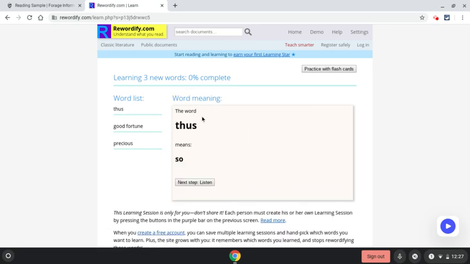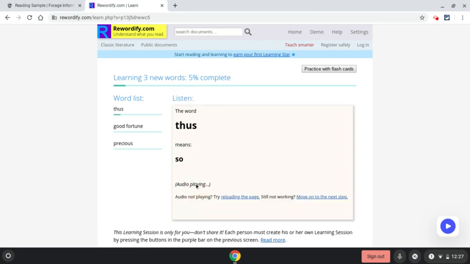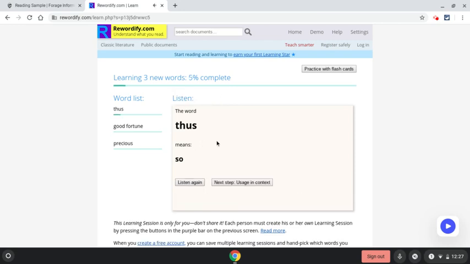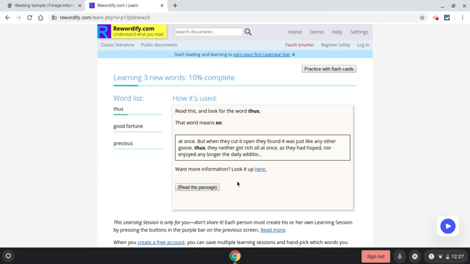Okay? And the word is thus, okay? The word thus means so, okay? So we can go to the next step. The word thus means so, right? We got the idea there, okay? Now we can use it in context, okay? So we get a little bit more understanding of that.